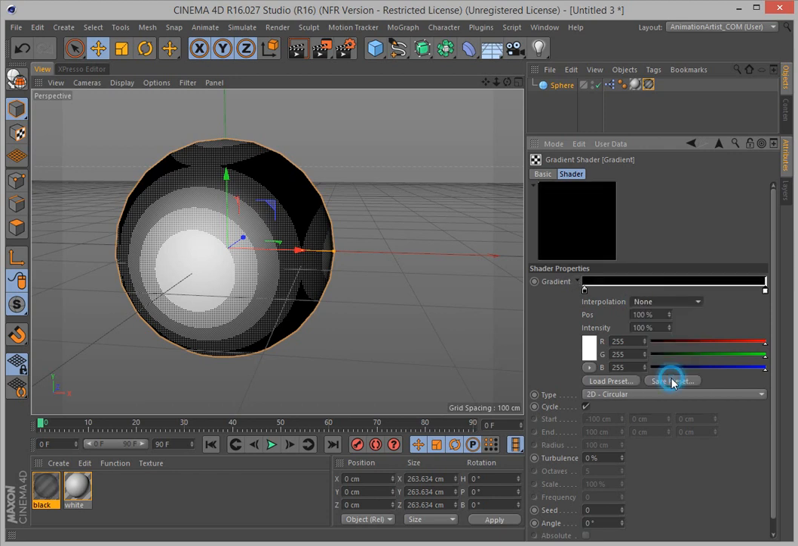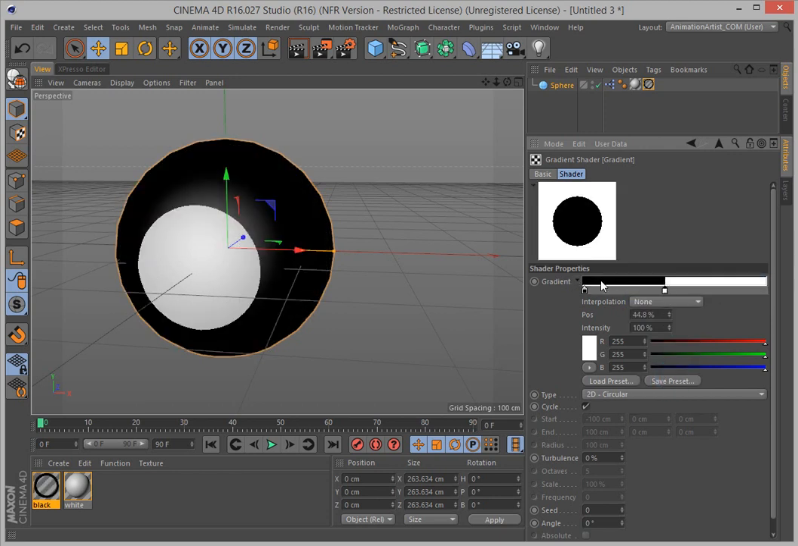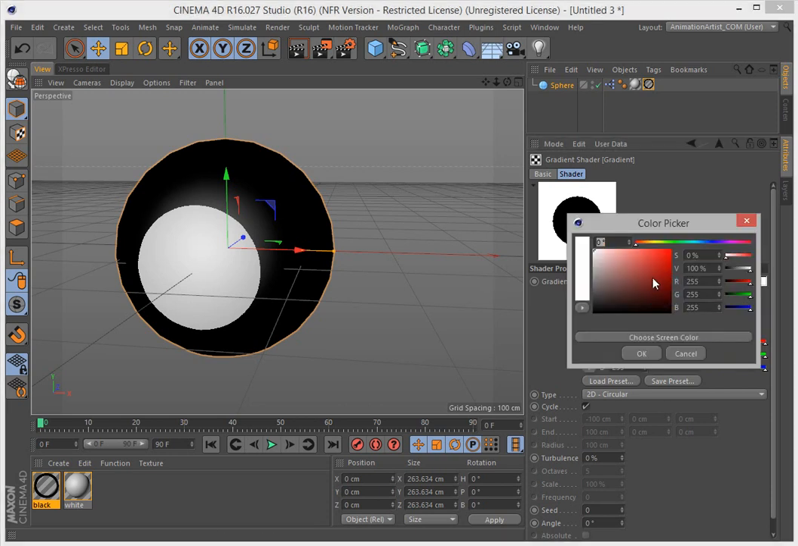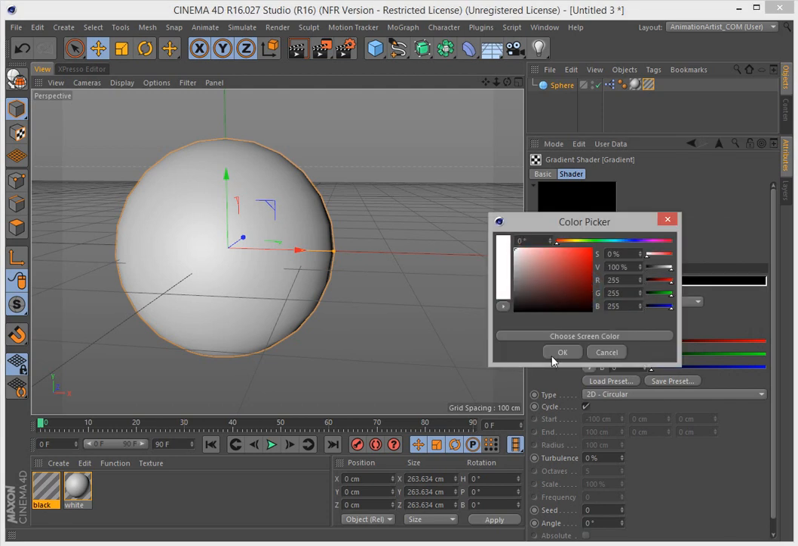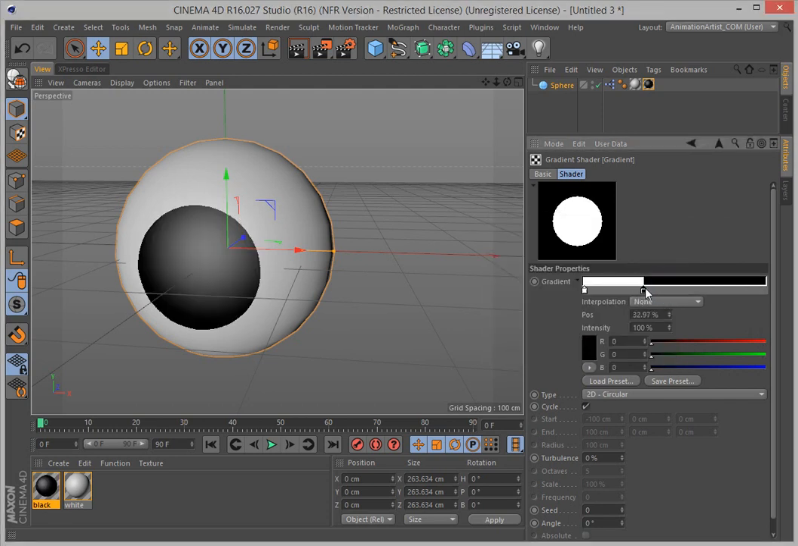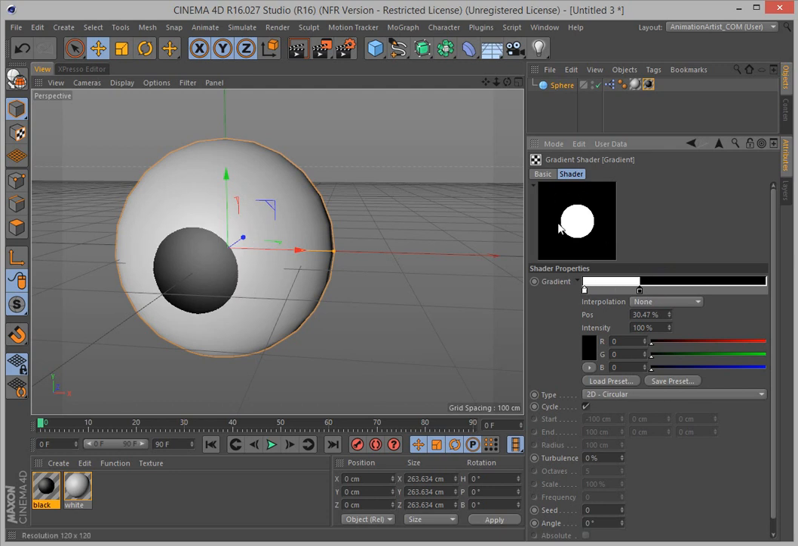We'll change this to none. And now I've got these two knots, but I want the two knots inverted. So I'll double click on the knot to make the second one black. Double click on the first one to make it white. And now the second knot controls where the end of that white alpha channel is.